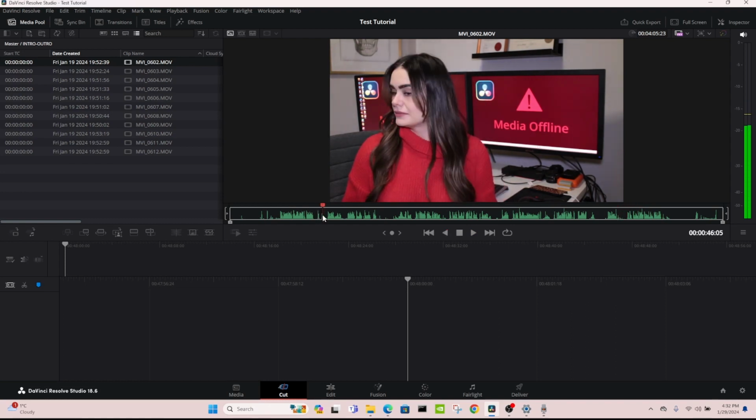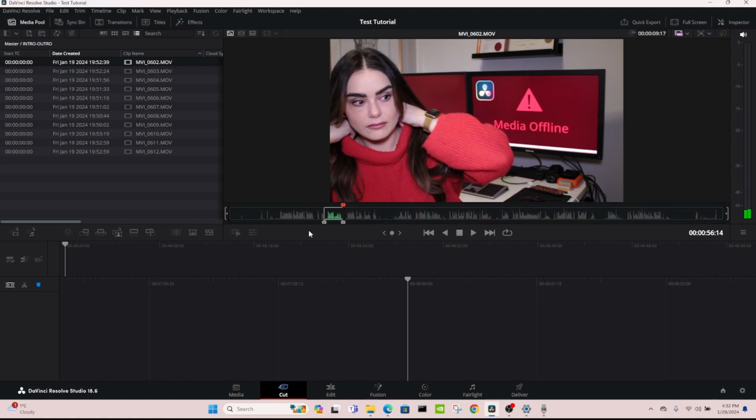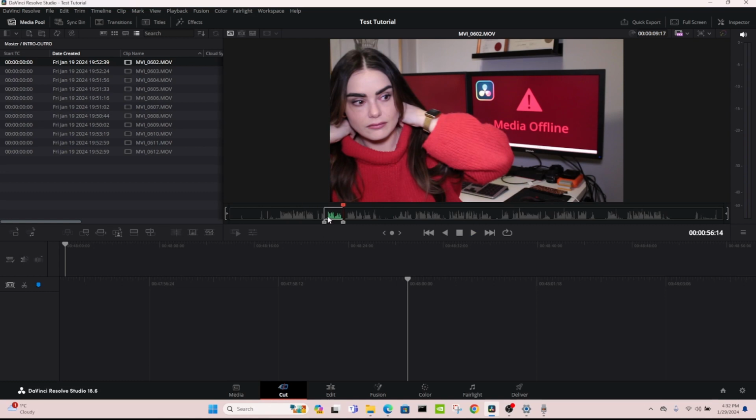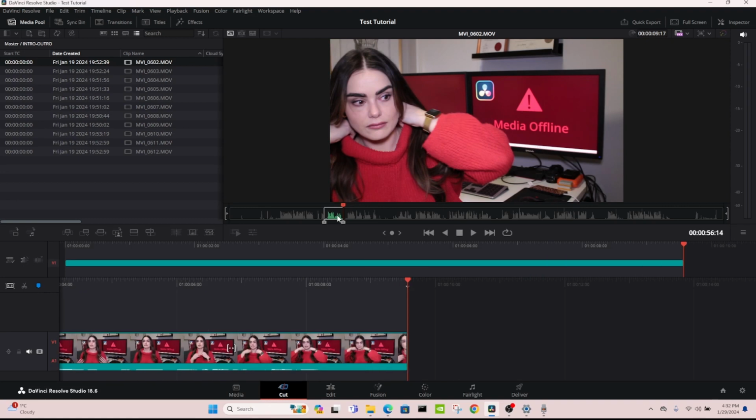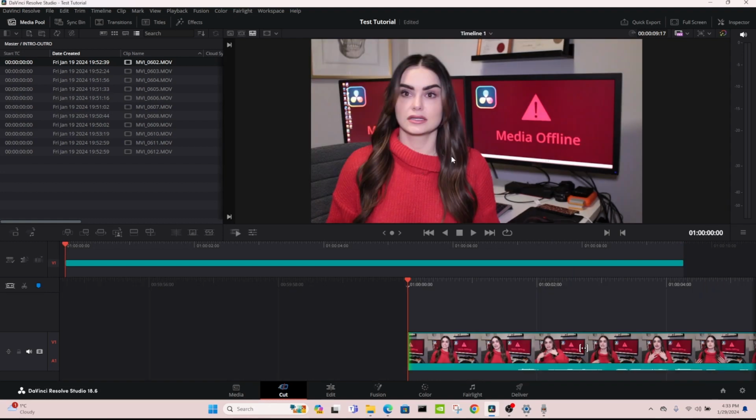What I personally like to do is do an in and an out, which I have as I and O. As you can see, it's highlighting the area of the clip that you're going to be inserting into your timeline. Now my insert is B. You can change that. My next tutorial will be how to map your keyboard.